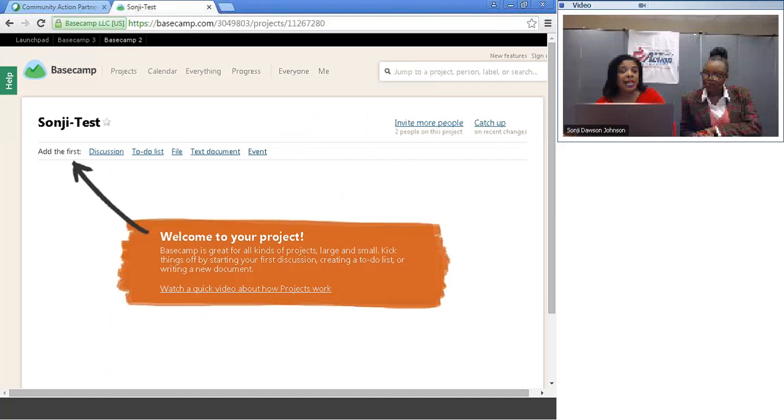Okay, so in this test folder, you're going to see 5 icons: a discussion tab, a to-do list, a file tab, a text document, and the event. By the end of this project, you're going to be quite proficient in knowing how to use all 5 functions. Some you may use more than others, but you at least have an idea of how to use them and the functionality of what goes on in each of these particular tabs.